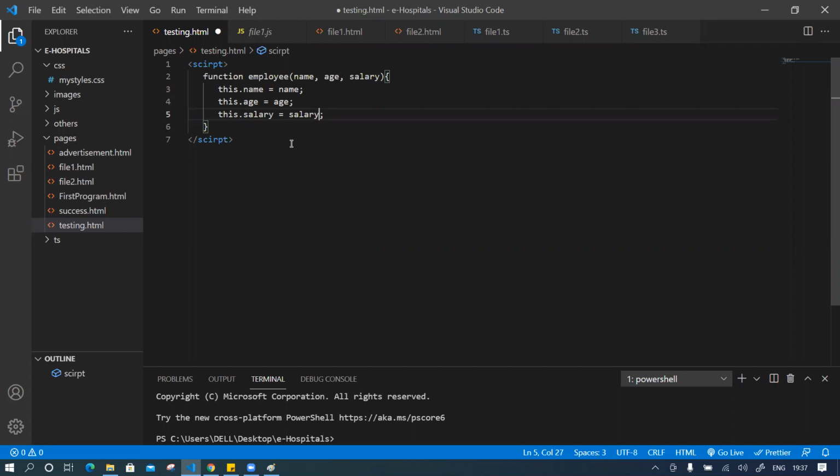Fine. Yeah, function employee, why is it coming in this type of color? Is there some spelling mistake?